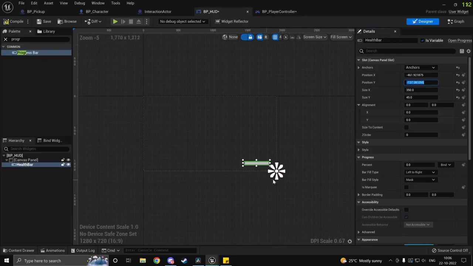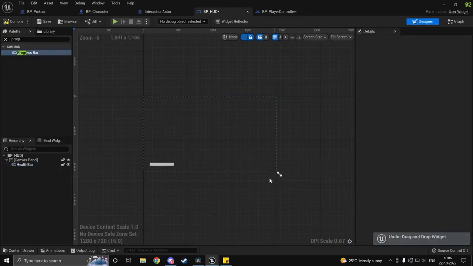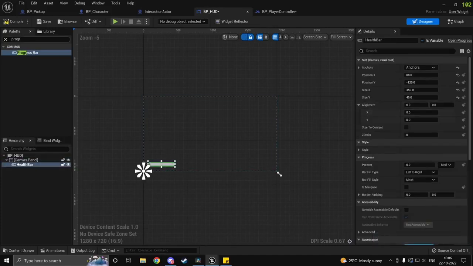So then it will always be inside the screen. So that's another reason to use anchor. So I'll go ahead and undo all of that. So that should be good.